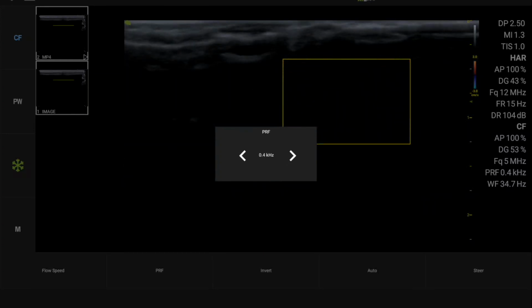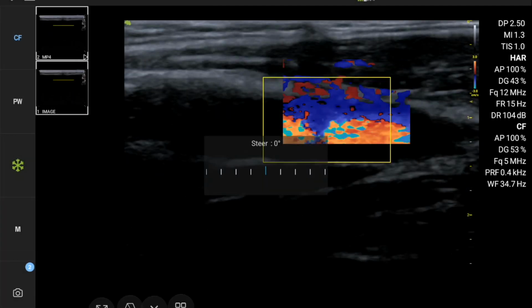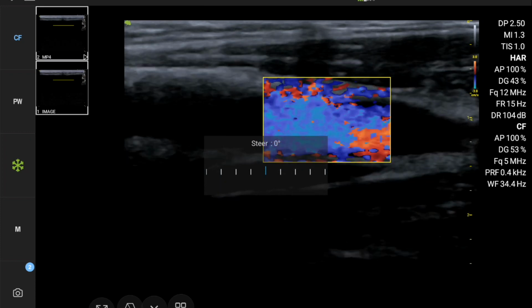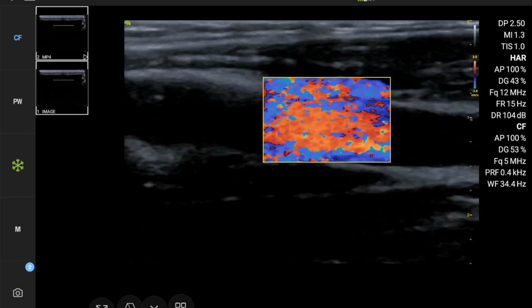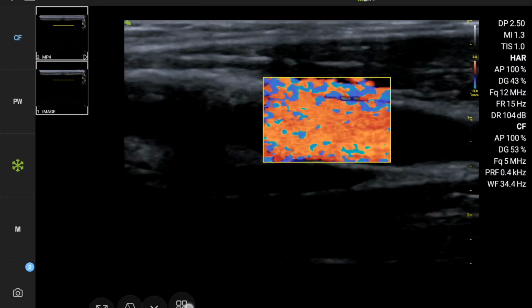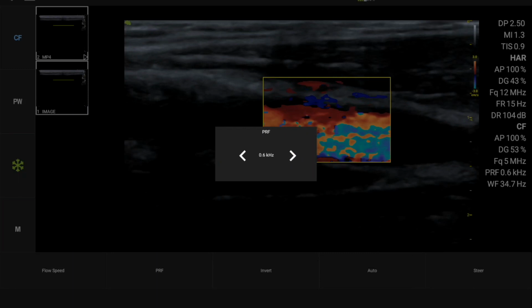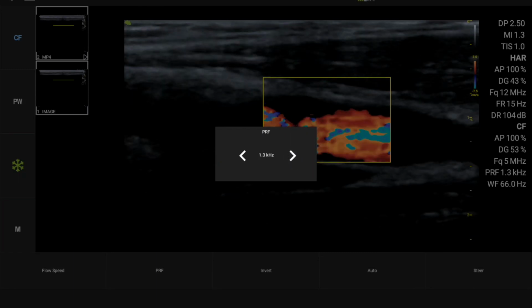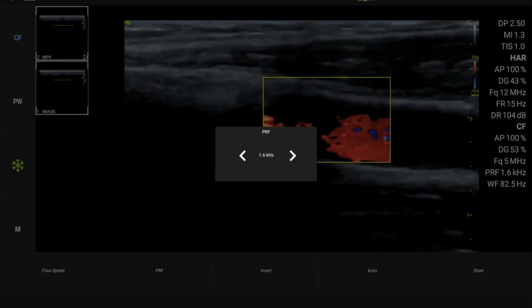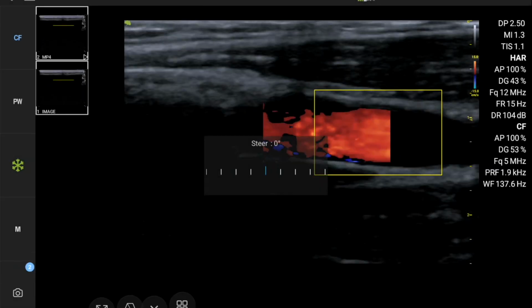On the other hand, if your PRF is too low and you have something like, I'll put it on my carotid here, it'll appear like turbulent flow. You can see a lot of red and blue there because the PRF is too low. So if I increase the PRF, it starts to look a lot more normal.